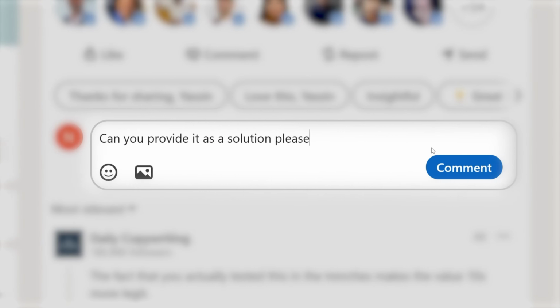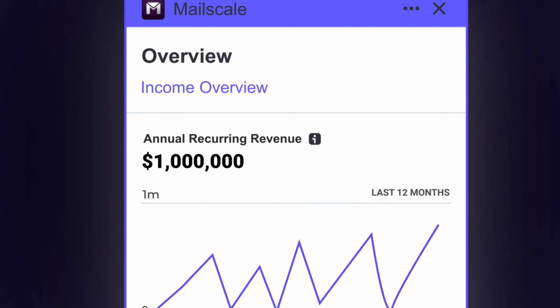And as with many great stories, a lot of people asked me if I could provide this as a solution, and that was how Mailscale was born. And as a result of saving people a lot of time and money, we quickly grew this company to over $1 million in ARR in less than a year, which is honestly still surreal to me.